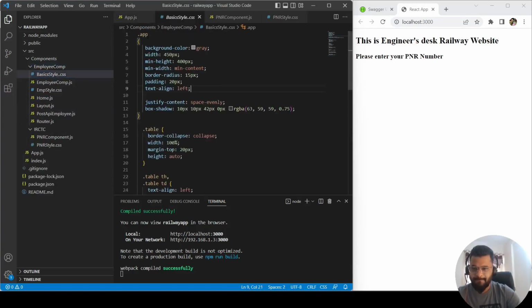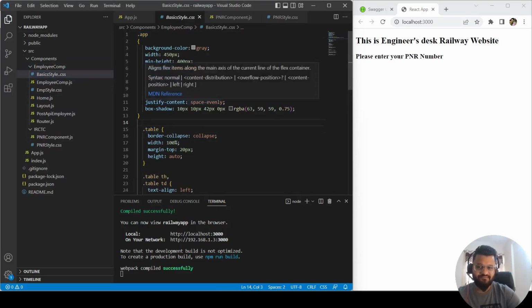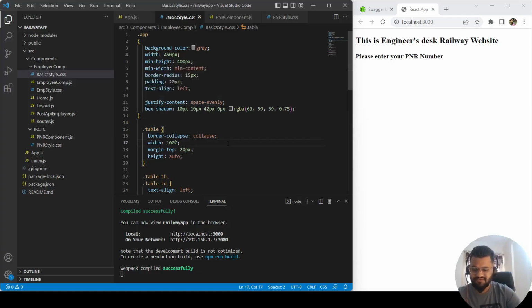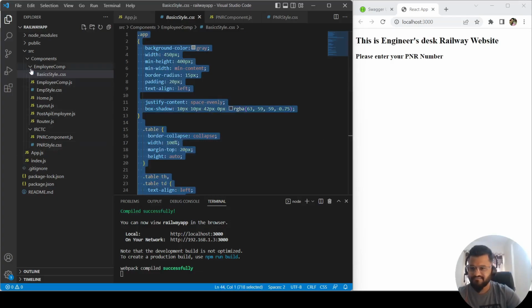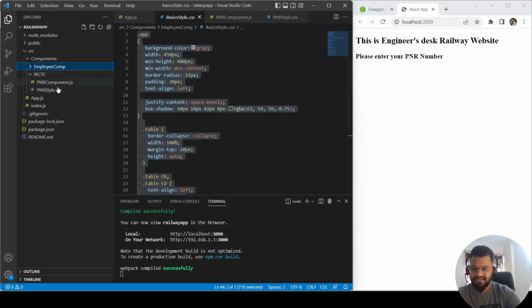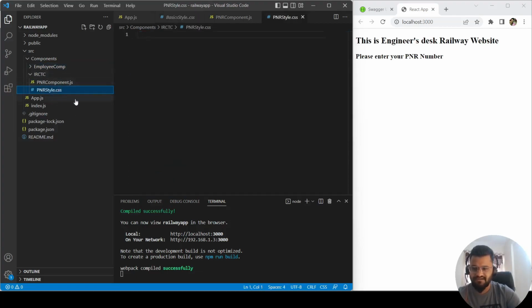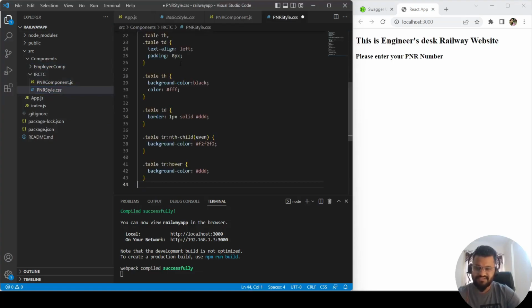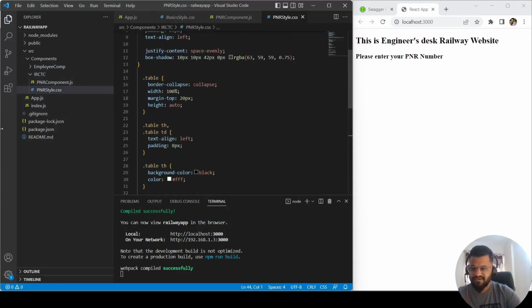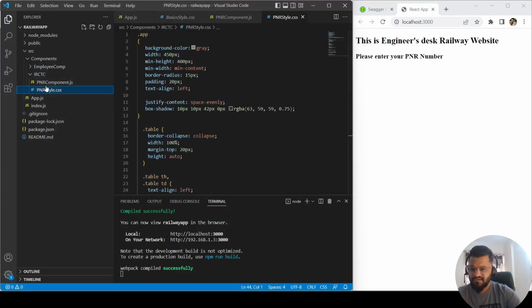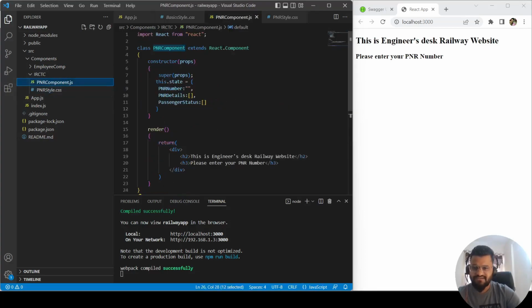So if you see, we have app and table. In app we have set the property like background color gray, width, minimum height, border radius, and all those things. So I'm just going to copy this file and we have our component IRCTC. Inside this we have PNR style.css, so now I can paste it here. Then what you have to do is you have to import this CSS file here inside your component.